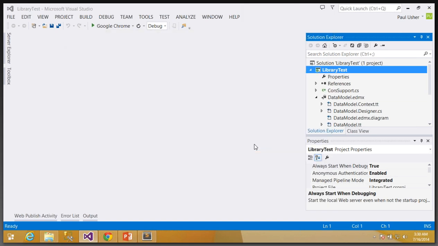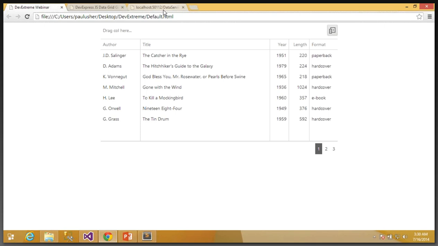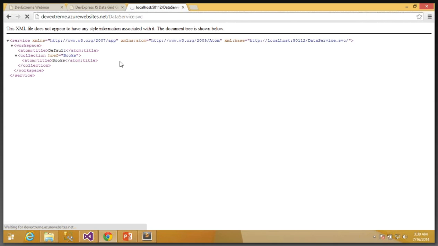So instead what we're going to do is change this address, and we're going to call it devextreme.azurewebsites.net, and just to make sure that everybody's happy, also me, I'm going to paste that in there. We can see that it's going out now looking for the service. Now this server is actually hosted in the West US, so it's got a little way to travel right now.